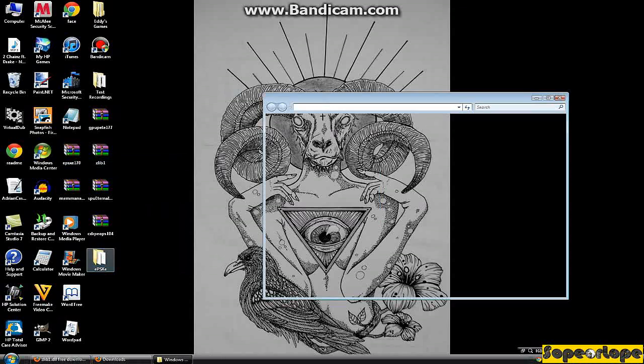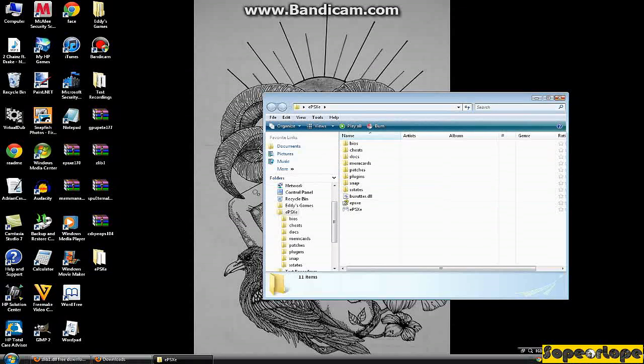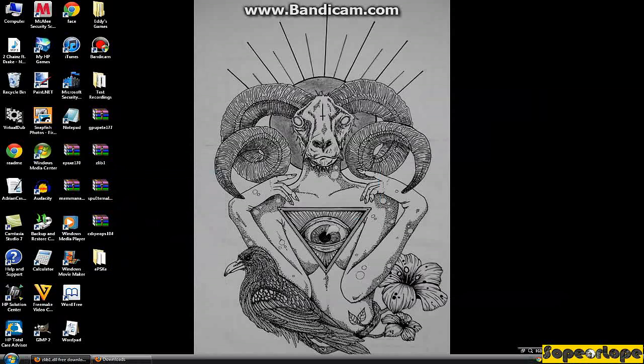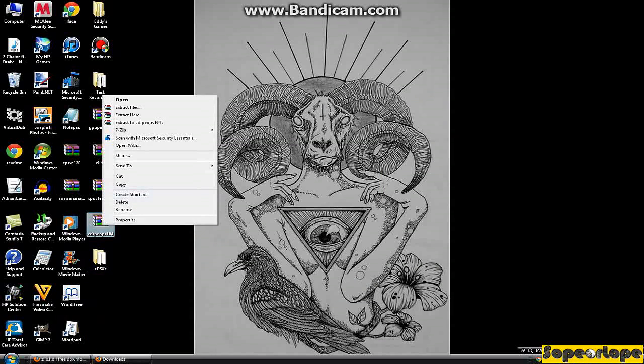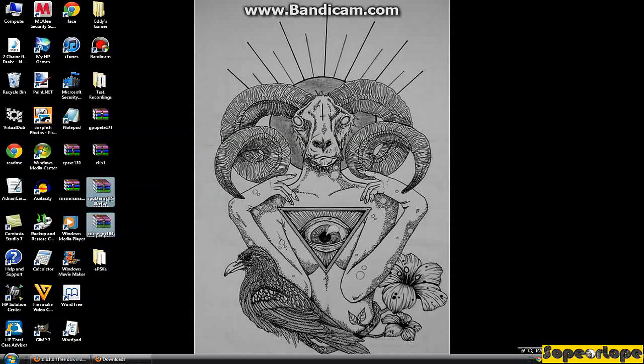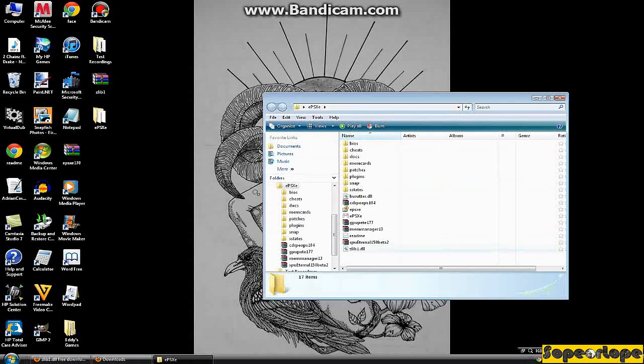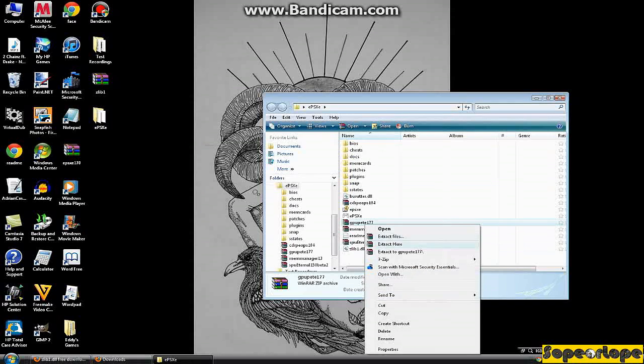Let's wait for that. Since everything's extracted in here, first you want to extract the zip file that I told you to get. You want to extract all of these into the folder. Let's move all the plugins you downloaded into the folder. And then you want to click a file and click extract here.